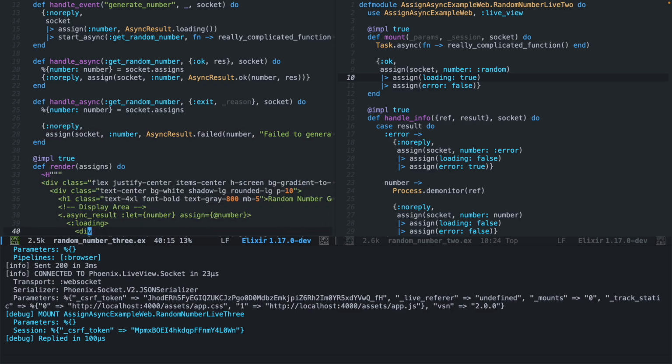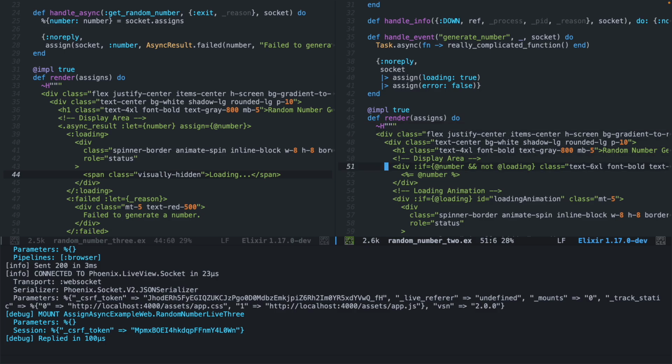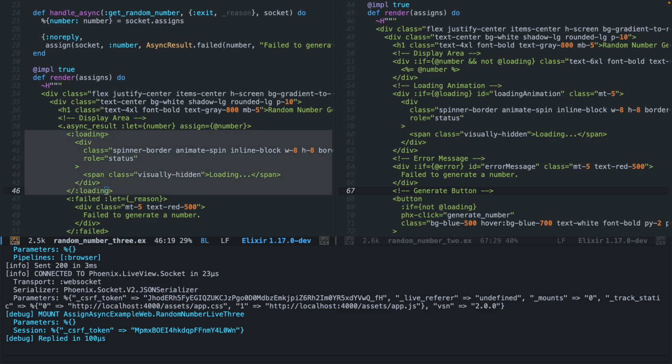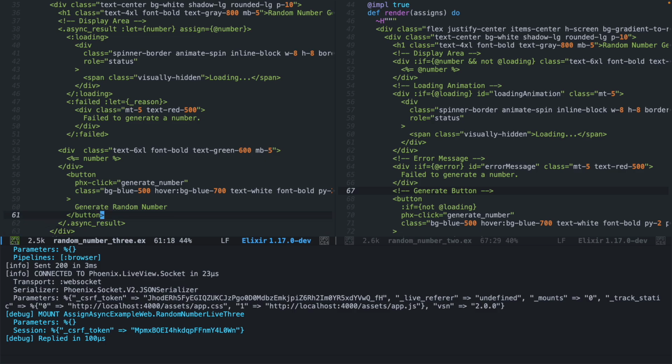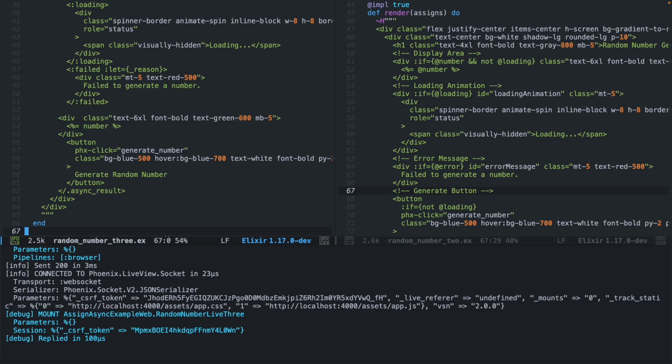And then let's look down at our render. So, just to compare the two, on the right we had to do stuff to see if the number was there and if it was loading. And we had to do the loading stuff here and the error stuff there. But on the left, we're using the async_result. So we're just assigning our async result, which is number, and then we're letting that be number. And then we have a loading slot, and then we have a failed slot. And then lastly, we have the slot that happens when you are just loaded. So we get the number and the button. And that's essentially what assign_async does for us, and the async_result.